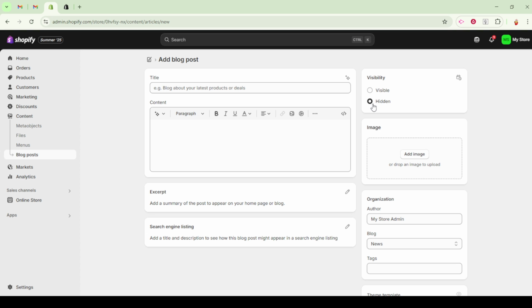Starting on your desktop, navigate to the Shopify admin page. From there, you'll want to go to the content section and click on blog posts. You'll see an option to add blog post. Click that to get started.